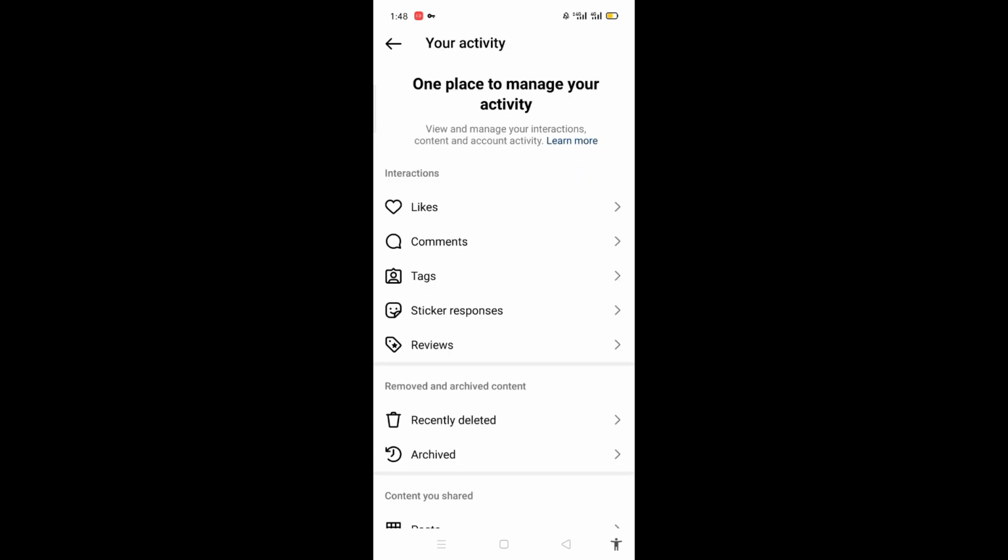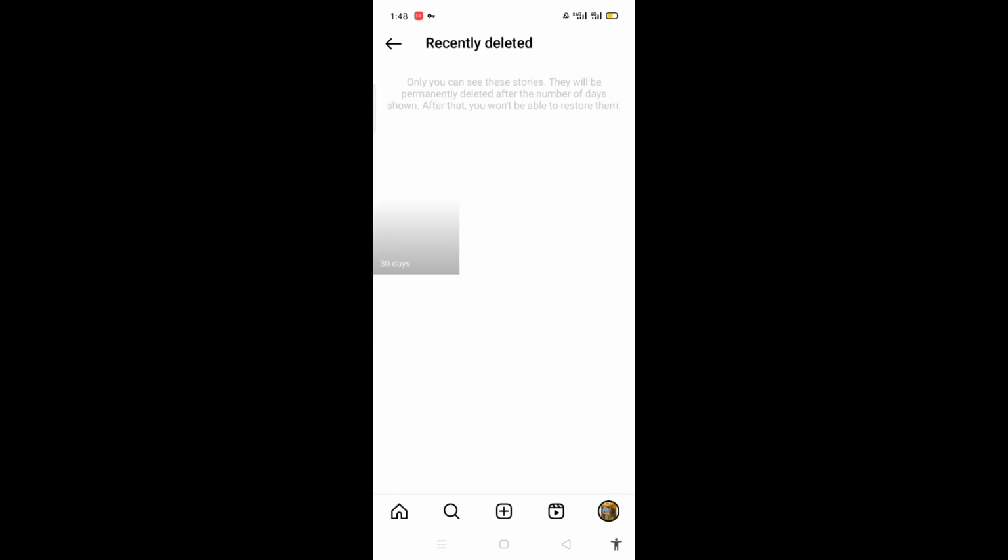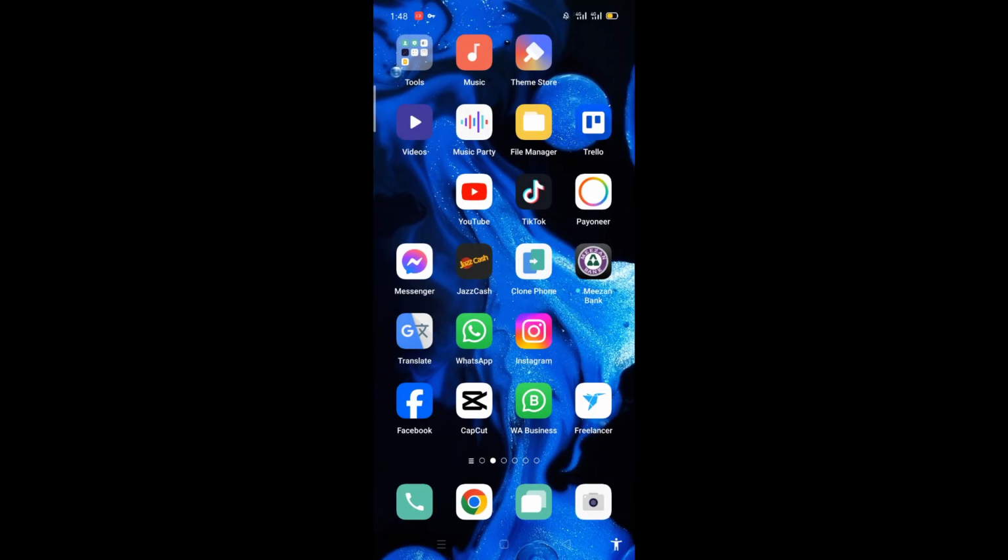In Your activity, you will see the removed and archived content. Select Recently deleted, and you will see the stories recently deleted on Instagram. From here you can find your deleted stories and posts in the activity log.